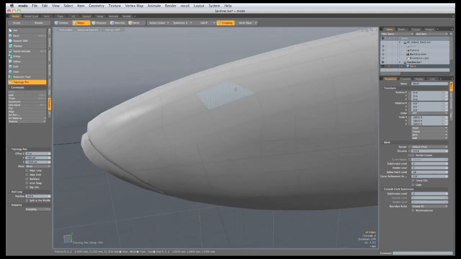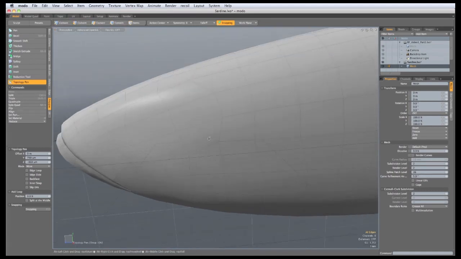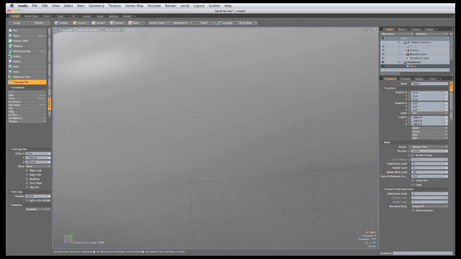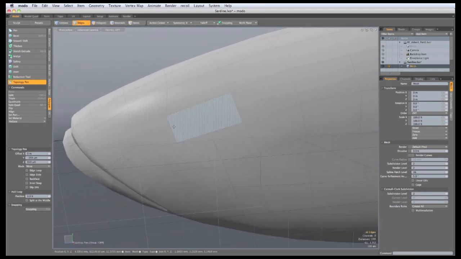Now because the eye was circular, we've now got a kind of zigzagged line going through there, which isn't great. We need to keep them as straight as possible. So still with the topology pen running, we just want to turn off snapping, so hit X, and now we can grab some of these points and just straighten those edges up.